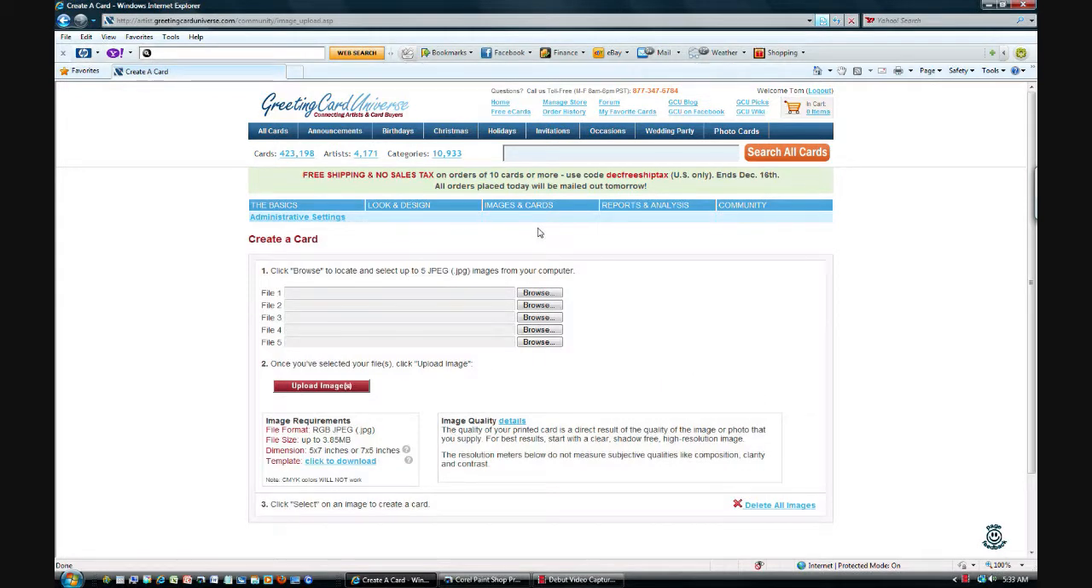So here we are at the Create a Card page. You can see it allows us to upload up to 5 different files in one upload process. It gives us information about the file format, which we went over, JPEG, RGB. One important thing is the file size can't be any higher than 3.85 megabytes. So if yours are larger than this, you can go into your JPEG settings in your graphics program and increase the compression slightly, and that'll drop down the file size.